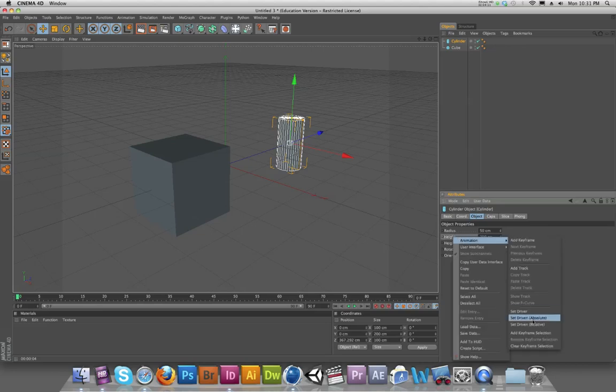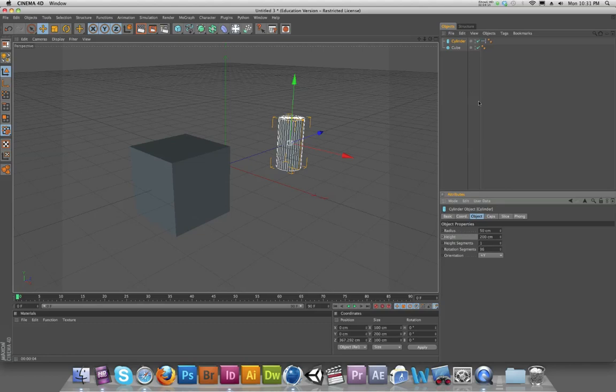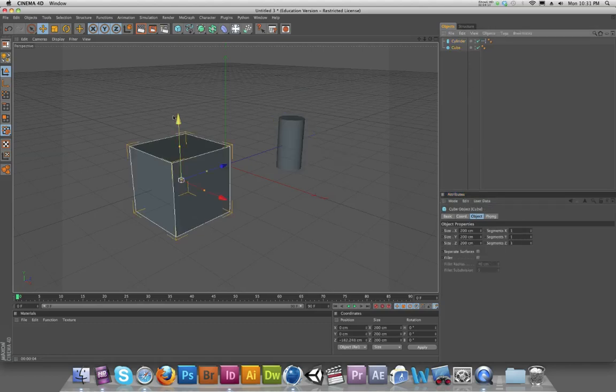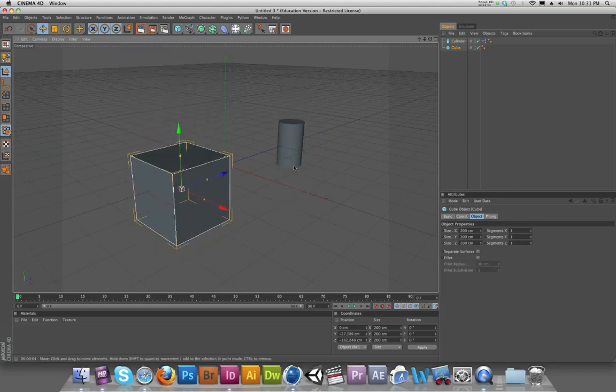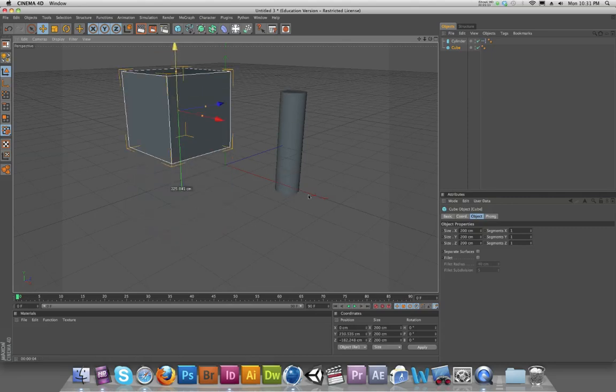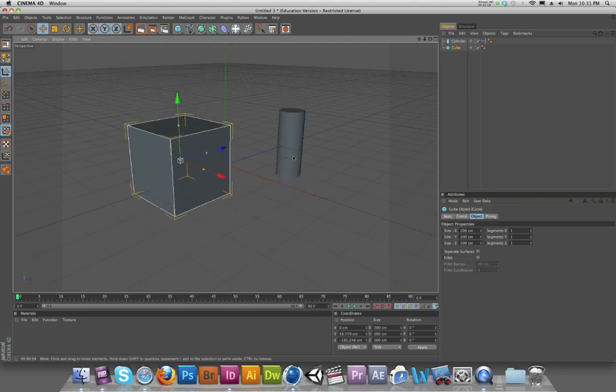So I'll go to animation, set driven relative, and so now when I go to the cube, as I change the position along the Y-axis of the cube, it changes the height of the cylinder.